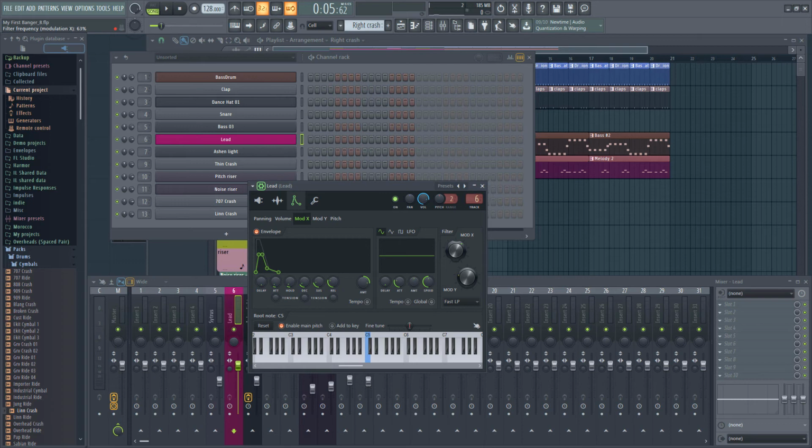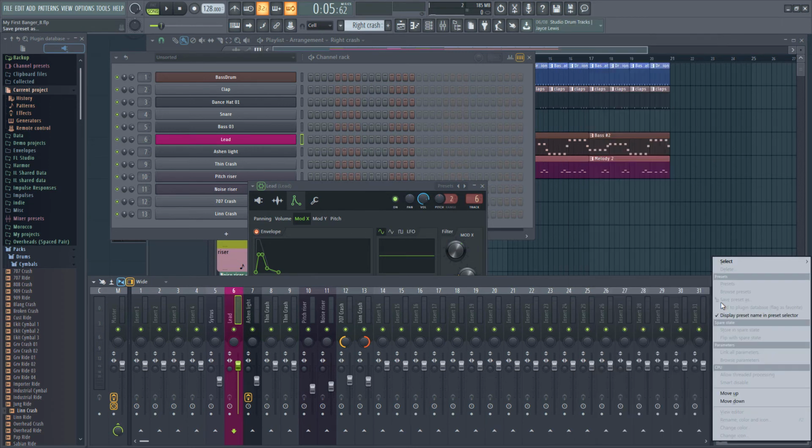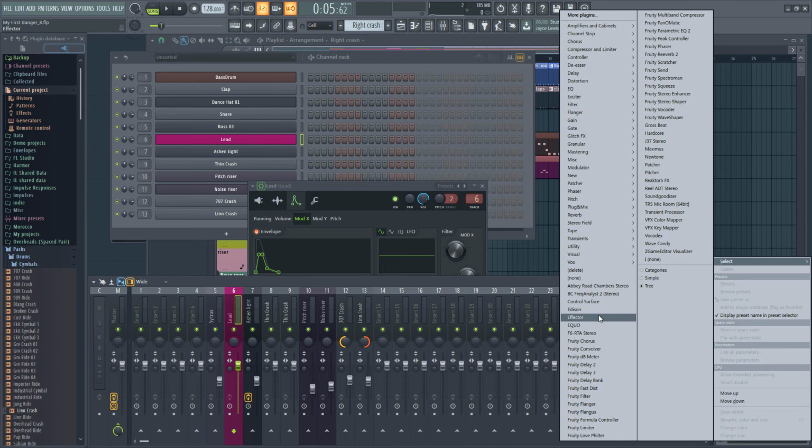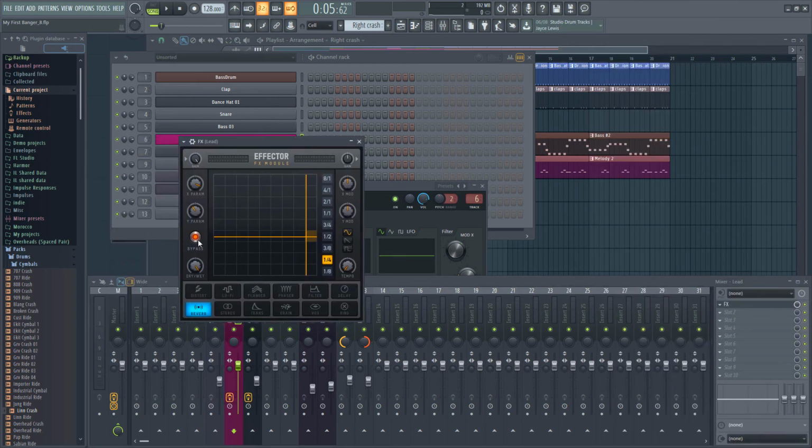Finally, let's add a reverb to the lead. Open the mixer with F9 and make sure you have the lead channel selected. Click in one of the effect slots on the right and add Effector. Switch to the reverb in Effector. Make sure you click on the bypass switch or the effect will not do anything.